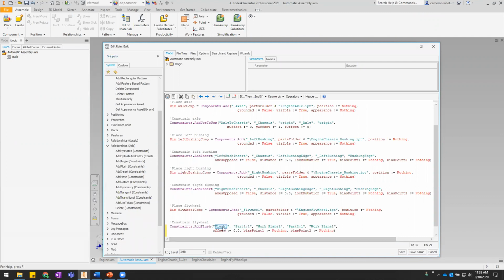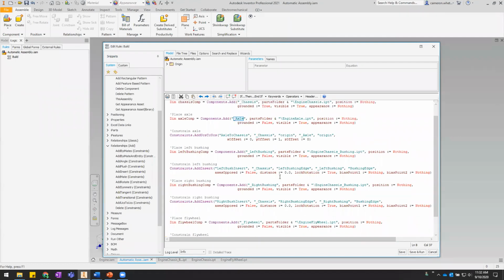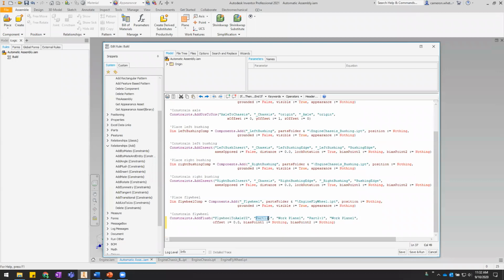And we can call this flywheel to axle YZ. And let's see, the component we're constraining to is our axle. So we'll grab that component name, paste it there. And here, you can see, you can give it the name of a work feature, like a plane or an axis or something. Or you could do the origin. So in this case, we want the YZ plane. So I'll just replace that.